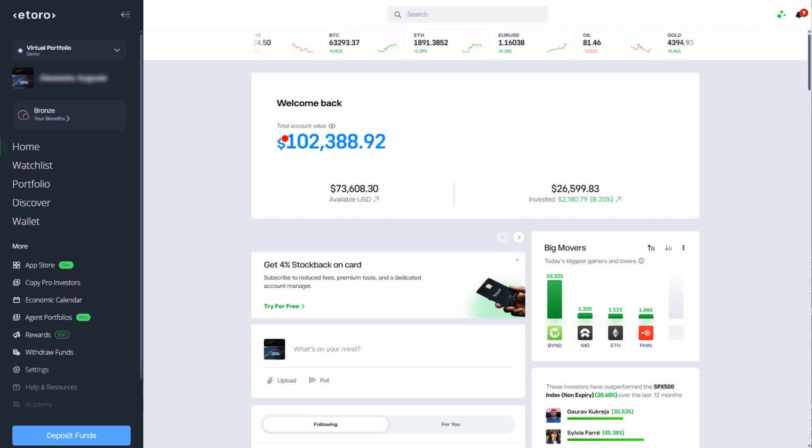Hello, everyone. So today we will see together how to buy an ETF on the eToro investment platform. So we will really cover everything from A to Z. We will see how the interface works, how to find an ETF, how to buy it, and also how to sell it. So let's get started with a tutorial without any unnecessary chatter.